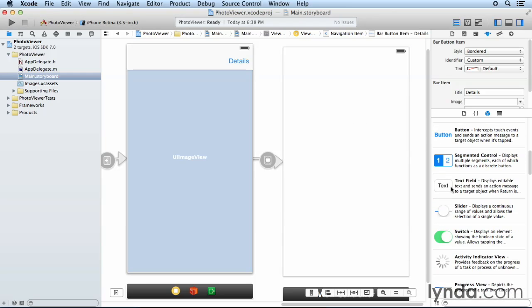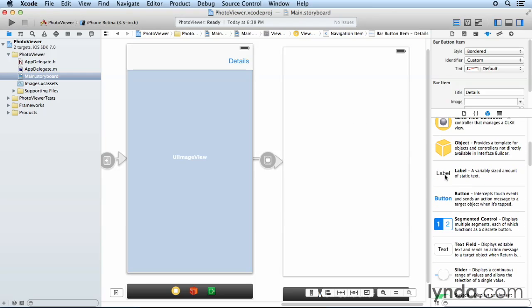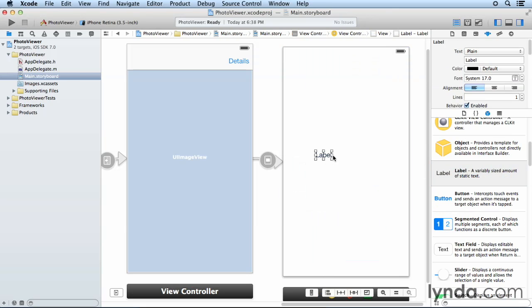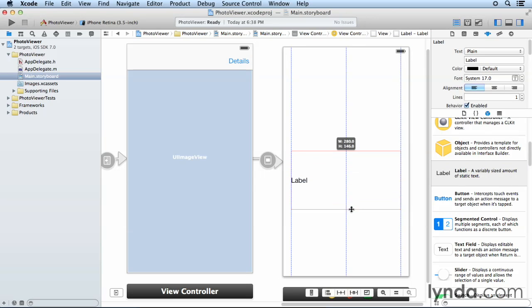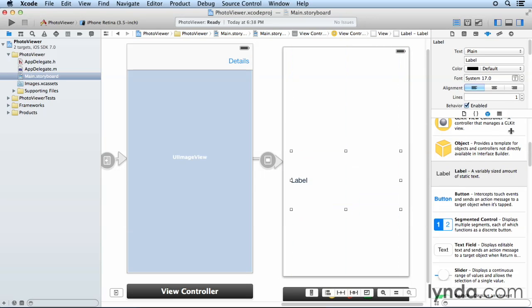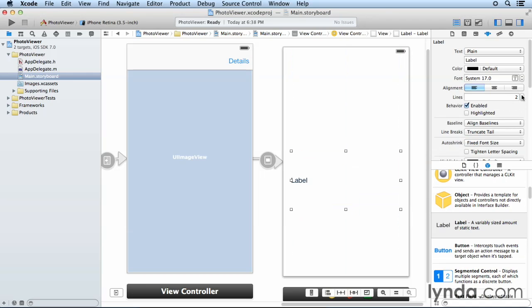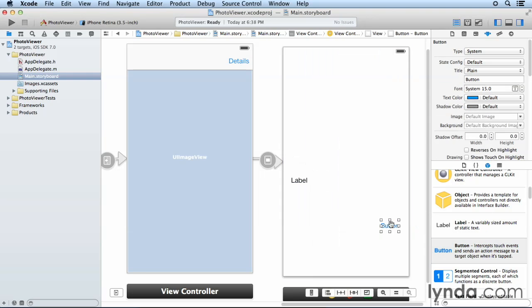This third view controller is going to show some details about the photograph, so I'm going to drag on a label. Drag that into the middle here, and a little longer, and say in the Attributes Inspector that this might have 3 lines of content. The only other thing I'm going to add here just below that label is another button. Double-click that, and that will say Done when we're done with that final screen.